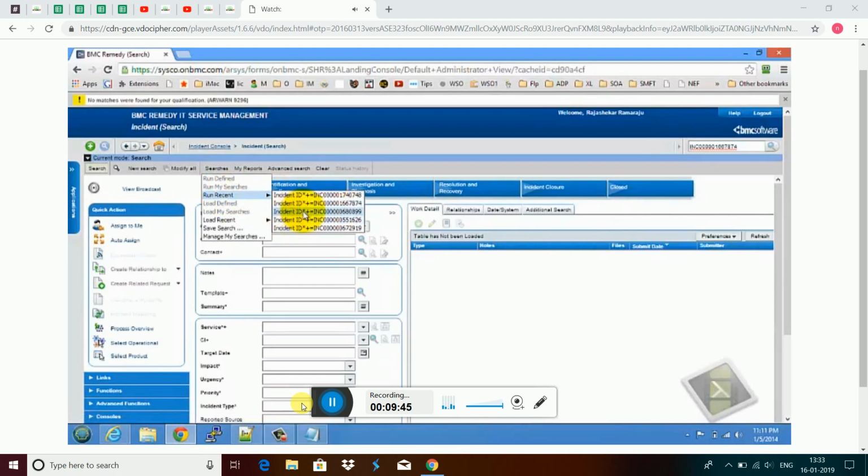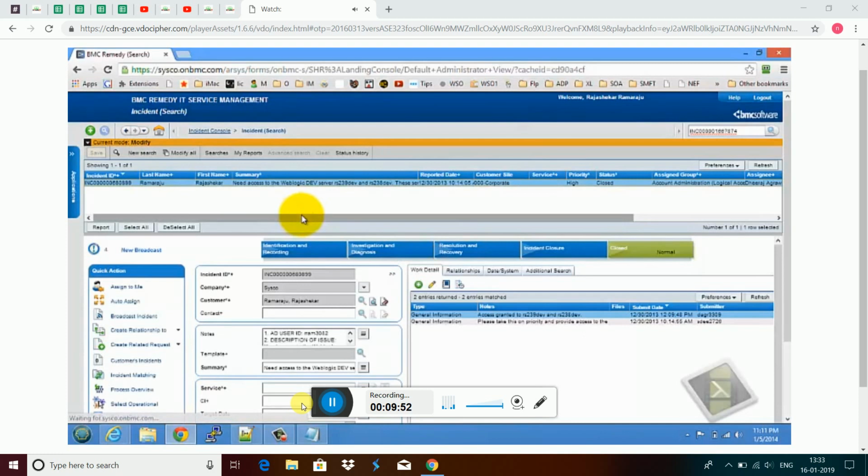The third one I'm looking at is the recent searches that were made. Okay, now we got a ticket here. Let's see what kind of ticket it is. It looks like a summary. Look at the summary: need access to the WebLogic dev server, and this server name 1, server name 2. These servers need to be upgraded.